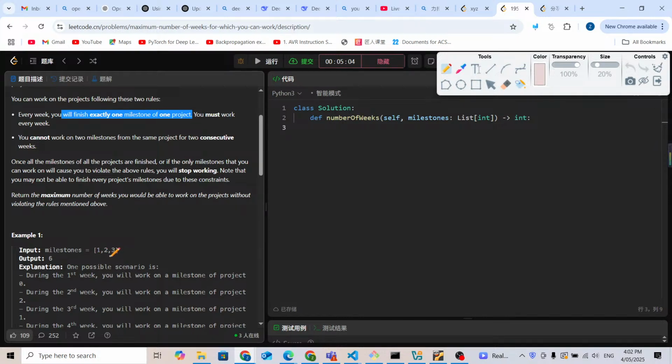For example, for this milestones[2], it has 3 milestones, but each week we can only finish one. And you cannot work on two milestones from the same project for two consecutive weeks. So for the next time, we cannot work on this project because we've already worked on it. Next time maybe it is another one, it is this one.